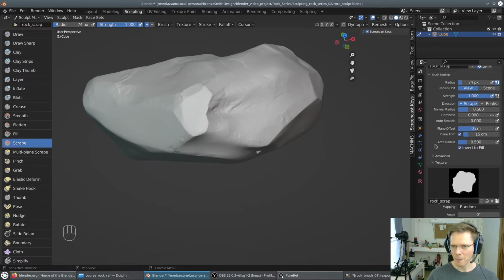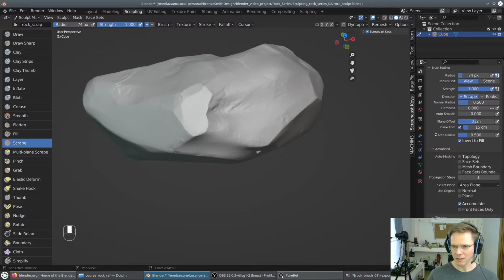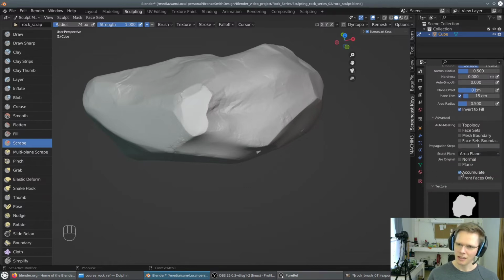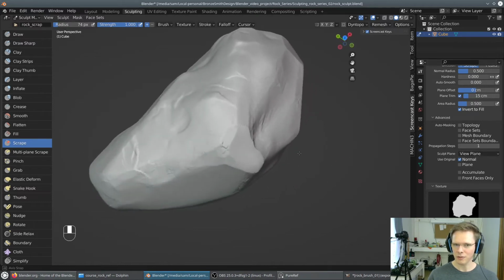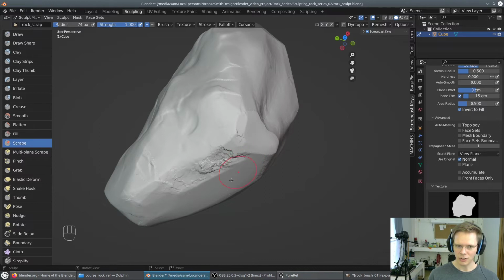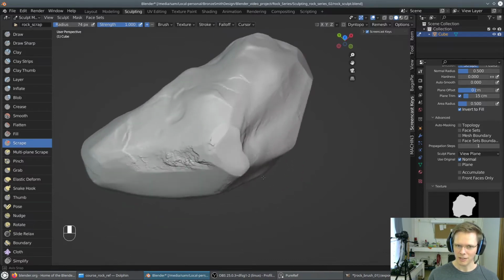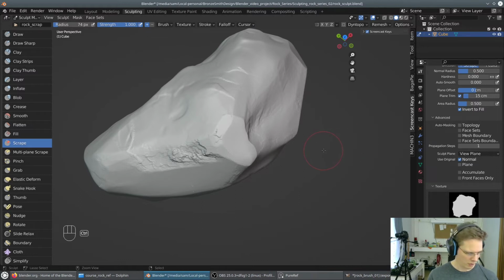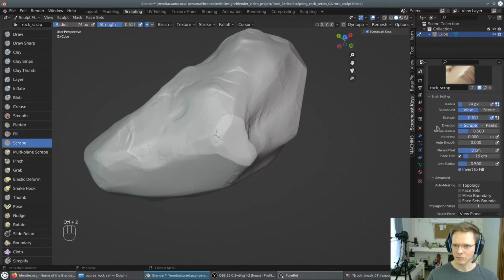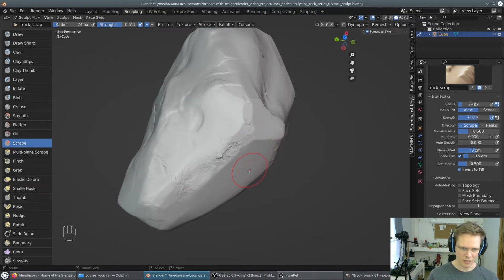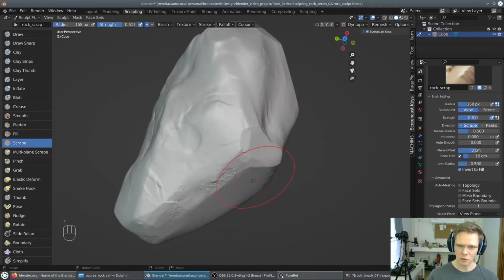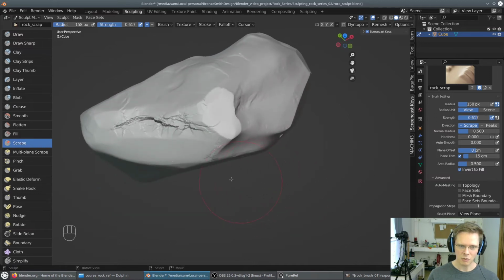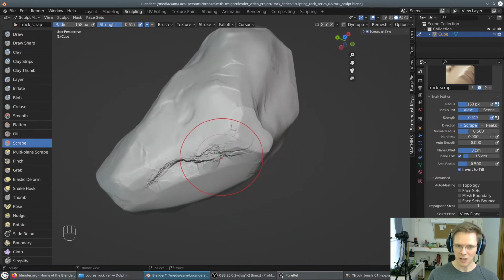And under advanced, that's where it is. I'm going to turn off accumulate. I'm going to use view plane and normal. I'm going to explain what these do because they're kind of important for this. View plane is interesting. Now that's dramatically different, isn't it? It's also extremely strong, the effect. The reason that's different is because I'm using the view plane to dictate the orientation of the plane that I'm scraping at.